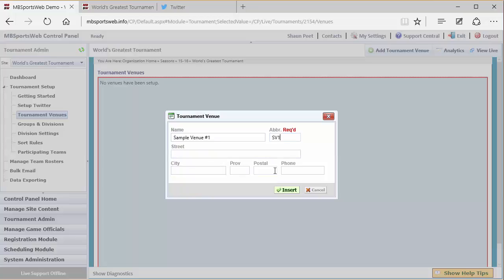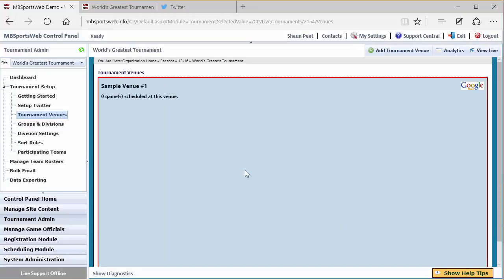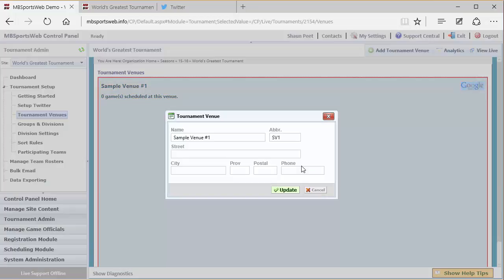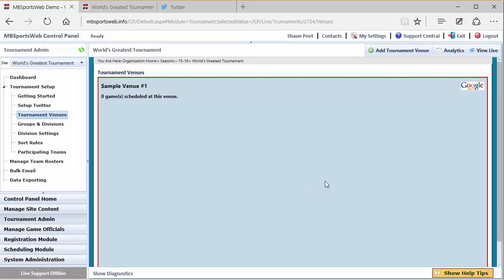We do also recommend that you add the street, the city, the state or province, the postal code, and the phone number for all these venues. This information does show up publicly, and in fact, we use the address to automatically generate a link to Google Maps for all those venues as well, which would be very useful for your tournament participants. So once our venues are in, if you need to make any changes, you just highlight that venue and double click on it and make whatever change you need to make.